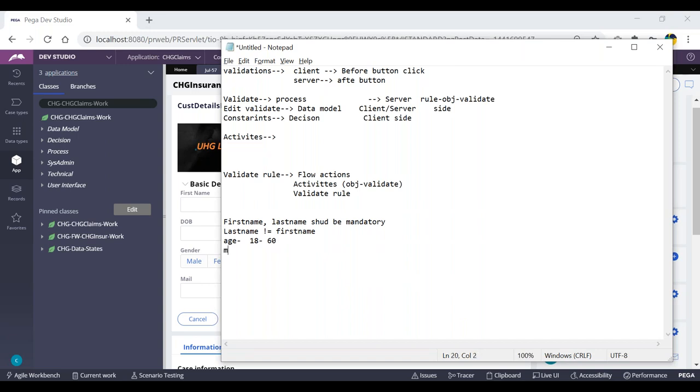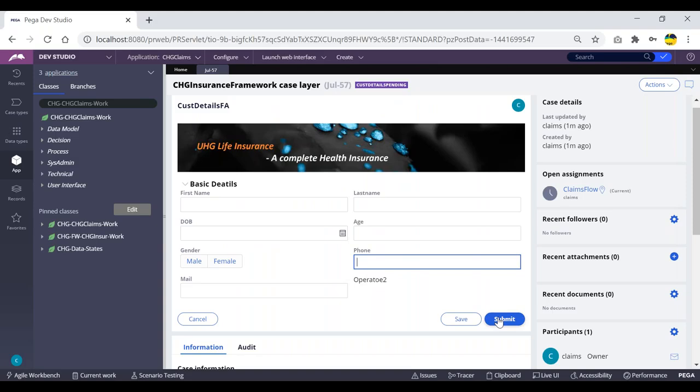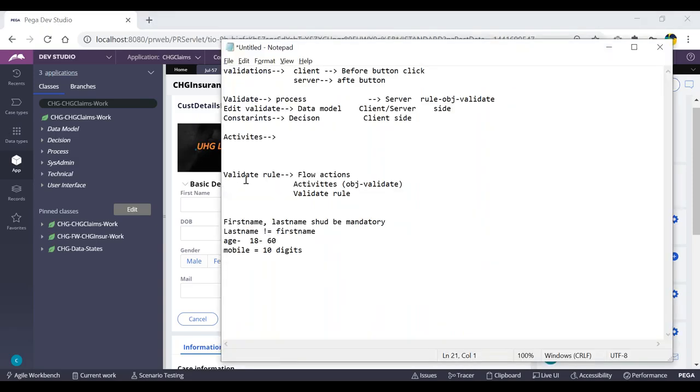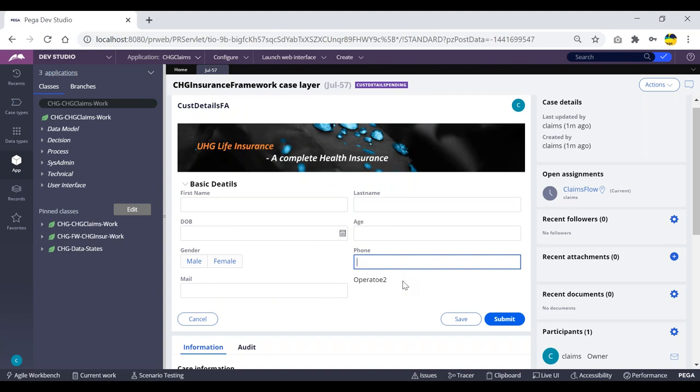So that thing will work on. Mobile number should be equal to 10 digits. This is our requirement, and this has to be validated on clicking the submit button. For that, we can create one validate rule, and we can call this validate rule from the flow action. So this is our approach.